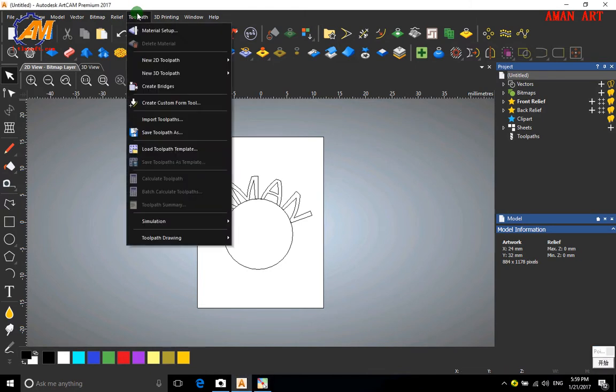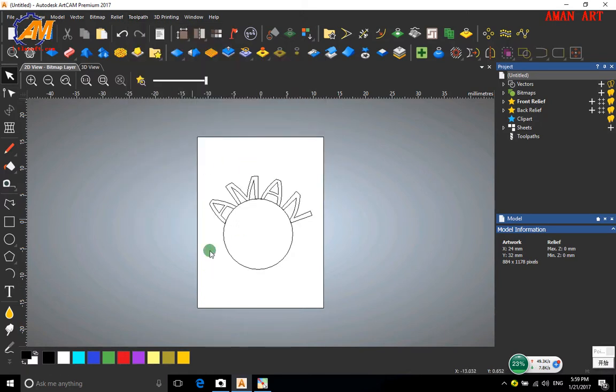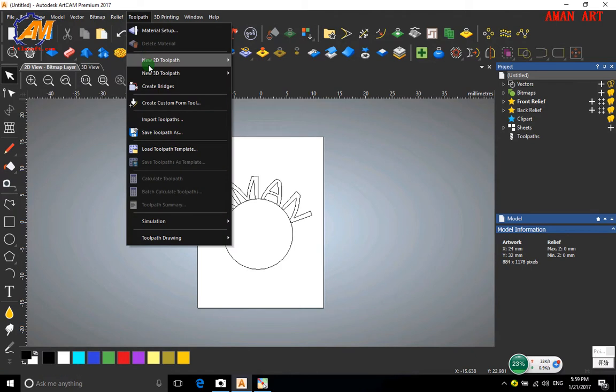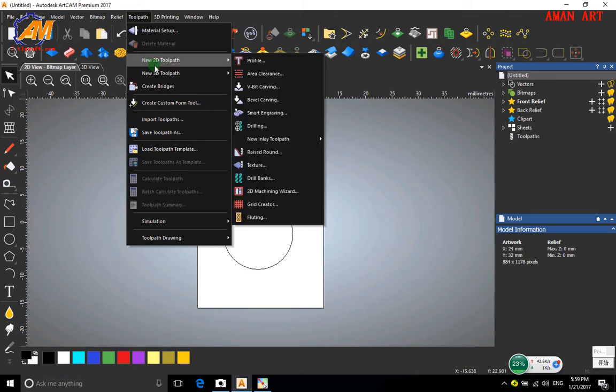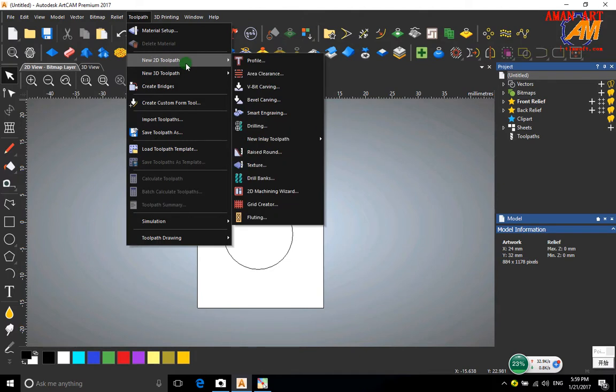So you just click toolpaths, and because now we have no toolpaths, we need to choose new 2D toolpaths. We do not need to use 3D toolpaths. We just use 2D toolpaths. Okay, so now we click the 2D toolpaths, and first I introduce the profile.